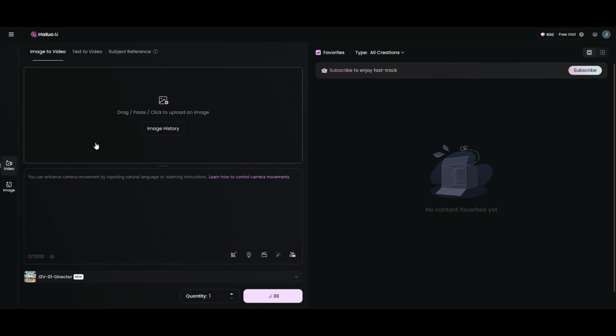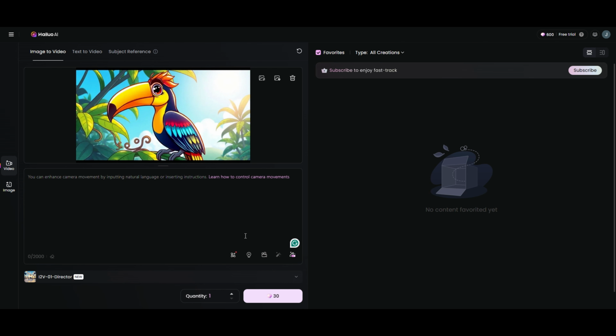Let's get started animating. First, upload the image. Let's start with the toucan. Once it's uploaded, I enter a simple prompt describing the motion. Something like, the toucan is dancing and moving its wings. You can either write a simple prompt yourself or copy and paste the one from ChatGPT. Both options work. Sometimes a short prompt gives the best results, so feel free to experiment and see what works best for you. Then hit generate.